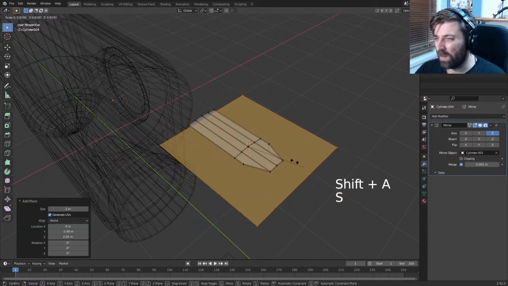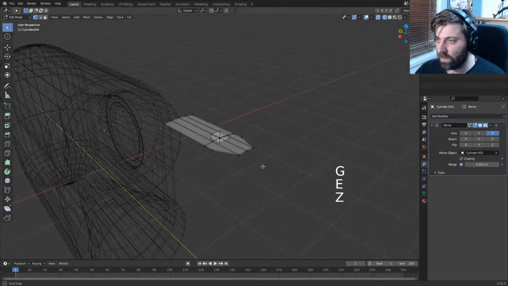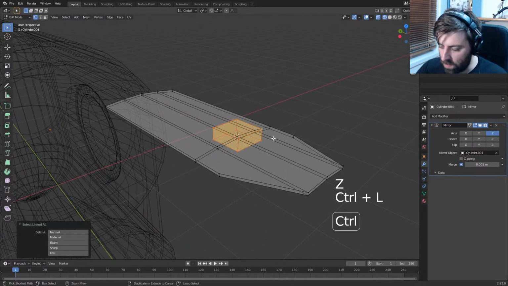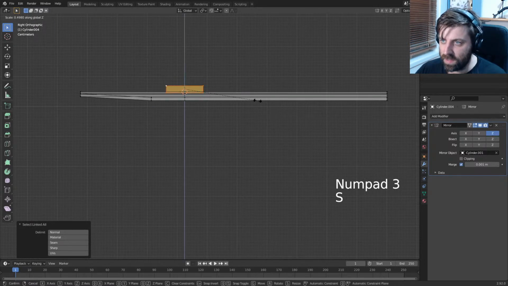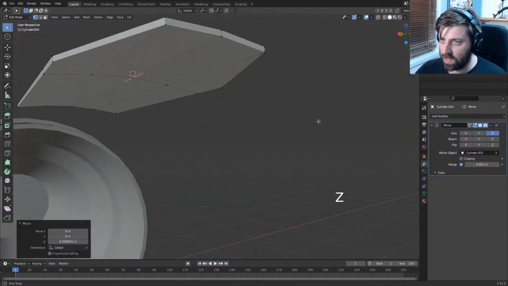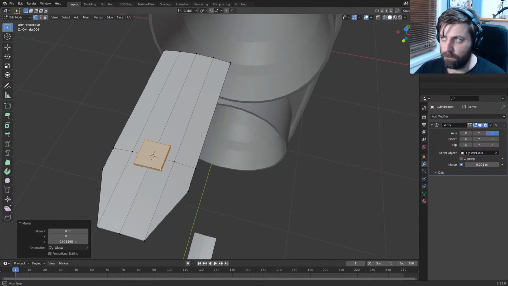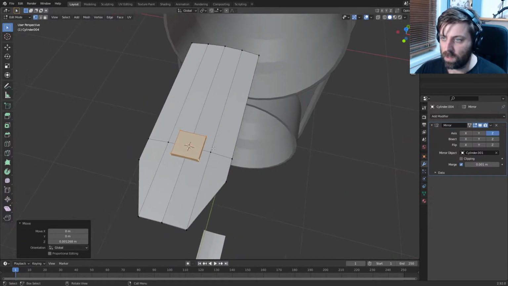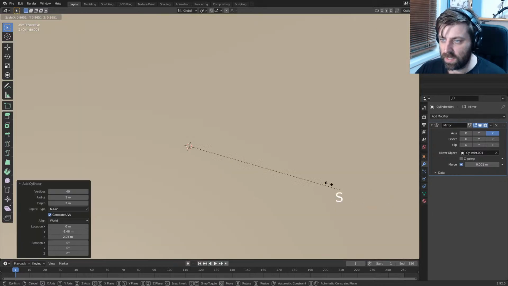Let's kind of now add in a plane. I'm going to grab something like this, E to extrude, Control L. There we go. Let's go scale on the Z, G to the Z. And so what we're going to be creating is some sort of block that would look like that. Yep. Let us continue on with a cylinder.